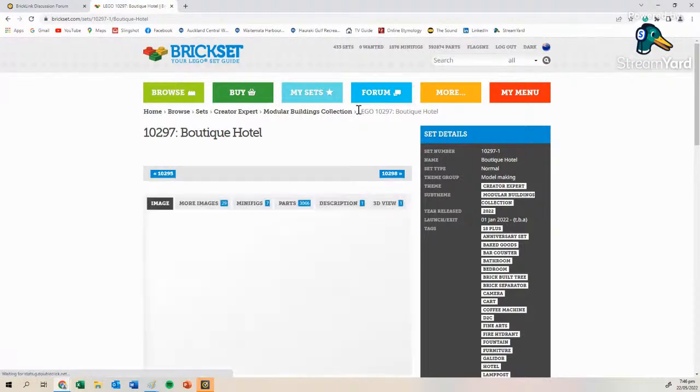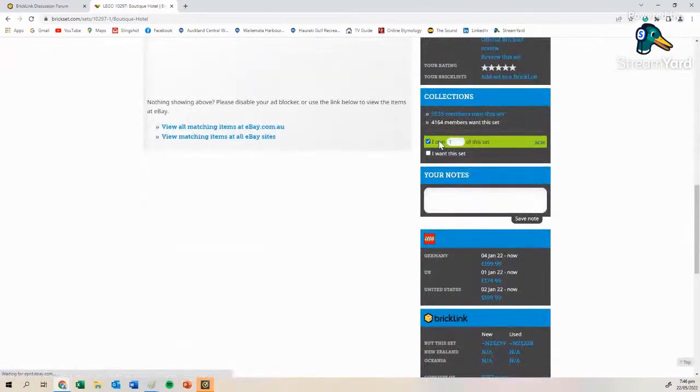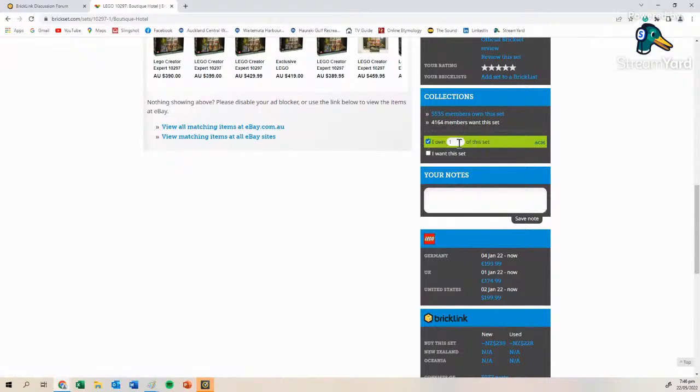We're going to go to the boutique hotel, same page, same thing, and you'll notice that that field there where we put that data in is now green because I've registered that set. I want to also, while we're here, talk about this little dialog box that's immediately underneath that collection, and it's your notes.